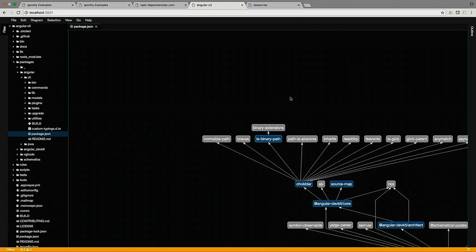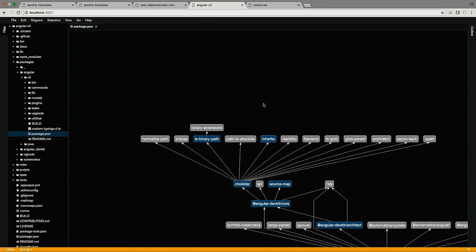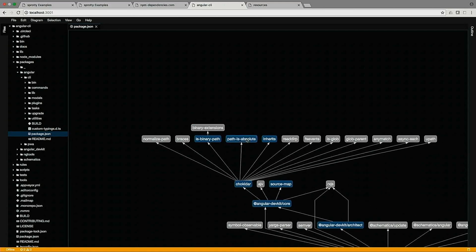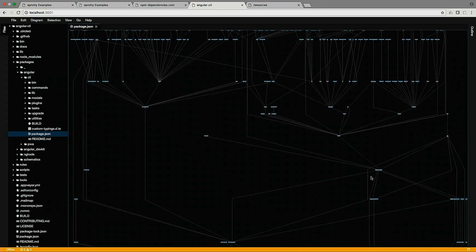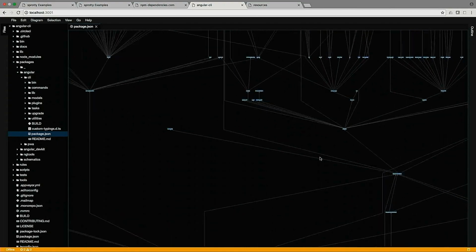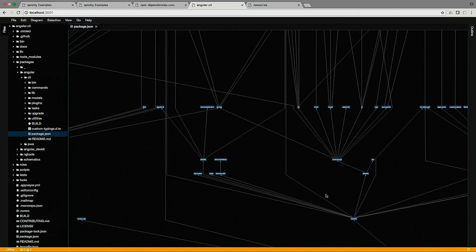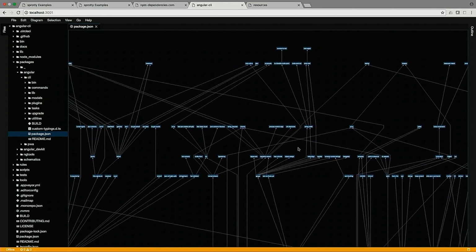So this is the example we use here: Angular CLI. It's a part of the Angular user interface framework. And I can also say, resolve everything in this graph. And then we get a huge dependency graph because it's quite a big component. So now this is not very usable anymore because it's just too much information. So I have to filter down.